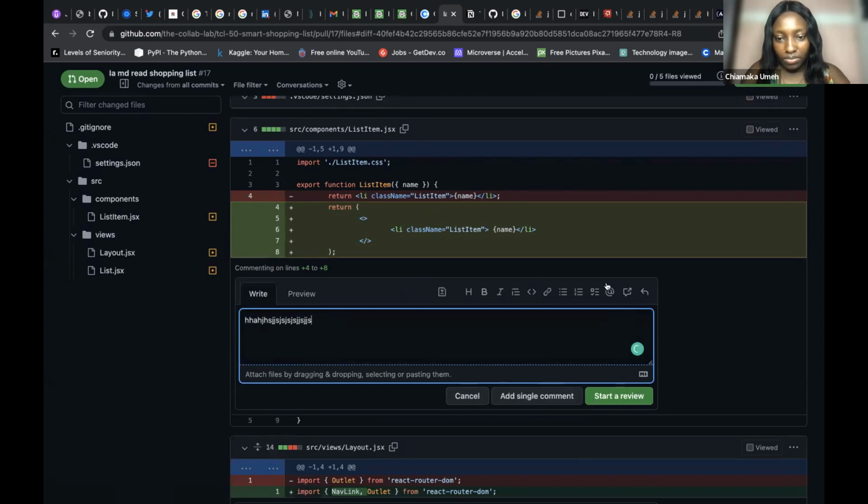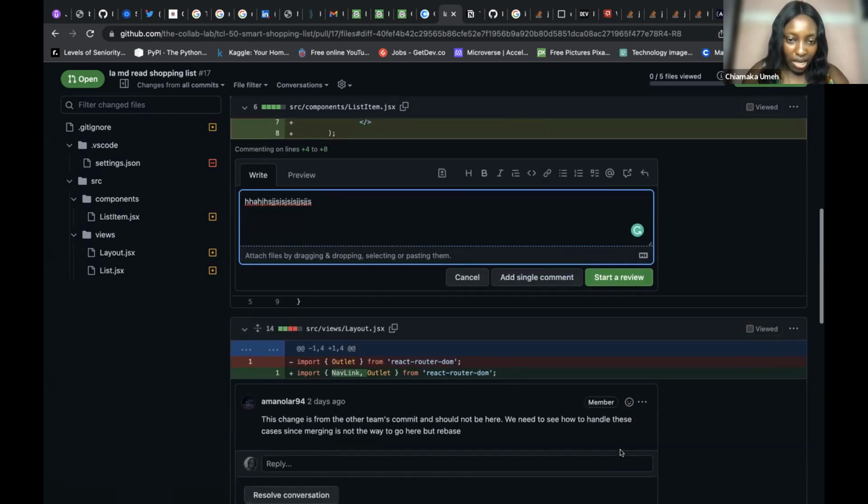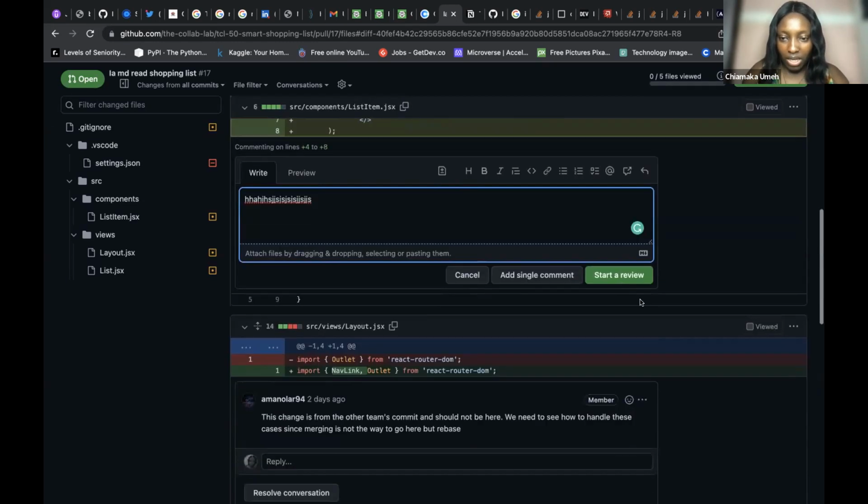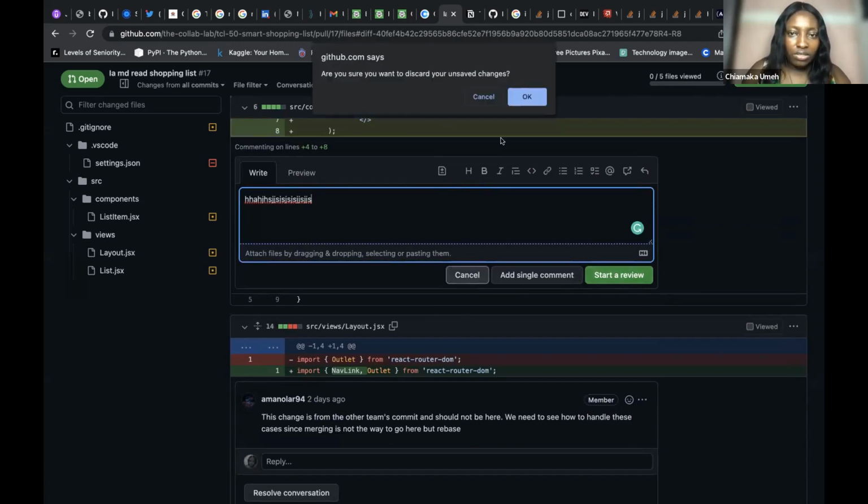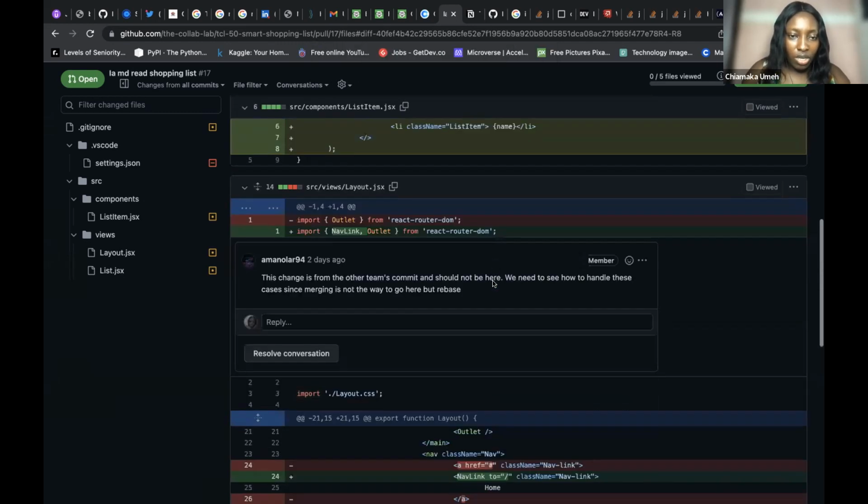If I want to make a comment about this, I can easily come here and just drag it down like this. So it means I want to make a comment on lines 4 to 8. Then once I drag it down, I can add my comment that way and then start review. Or I think when you're commenting for the first time, it's start review. But when this is not the first time, I think something else will be here, comments or something like that.